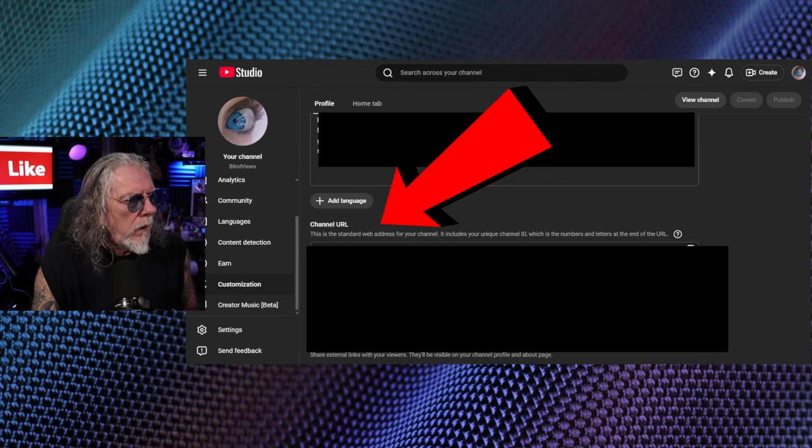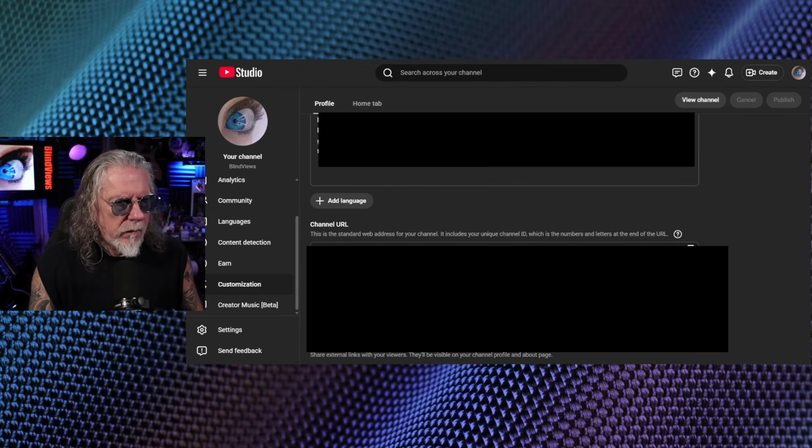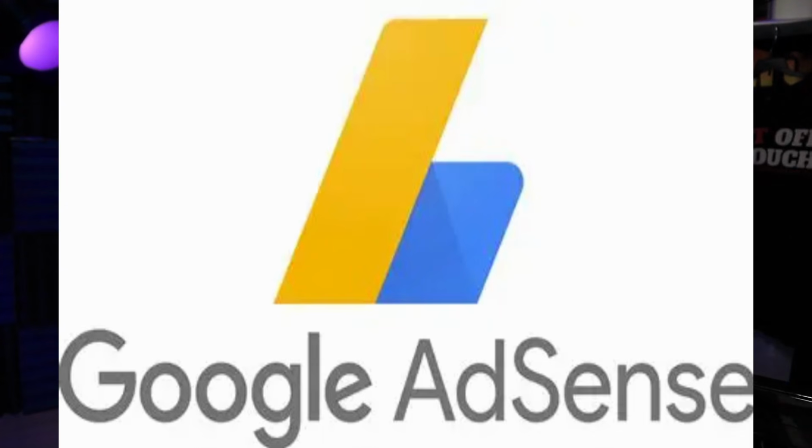And there you have that. Pretty simple indeed. All right, now the last thing that you're going to need is your AdSense customer ID. And this is just really simple to do. You just log into your AdSense account. Over on the left side, you will see account information. Click on that, and boom, your customer ID number is right there. Pretty simple for that one.